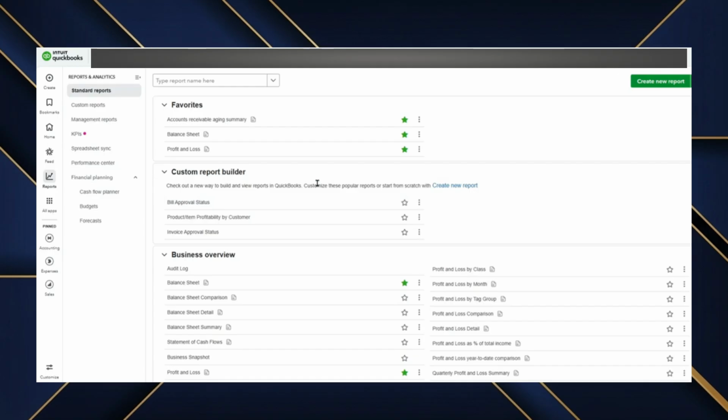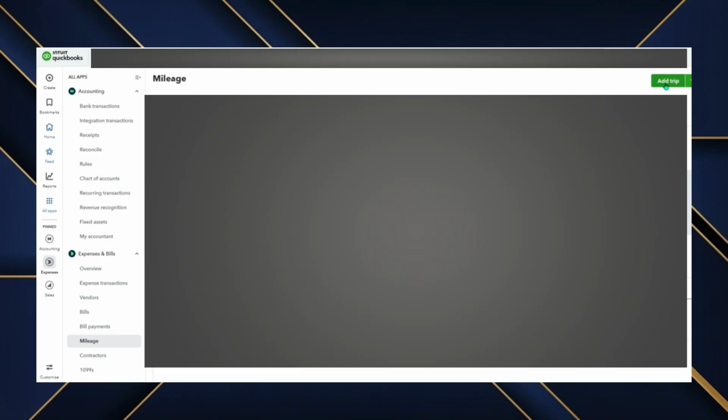Start by opening the Expenses section from the left panel and selecting Mileage, which brings you to the workspace where all recorded trips are listed and managed.